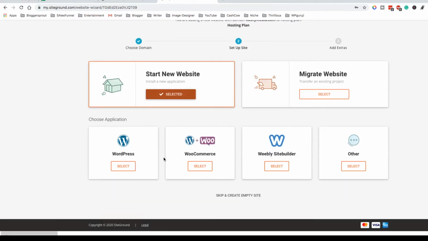So now here we get a few options, but we already know we are going to install WordPress. There are two types of WordPress. One is WordPress and another is WordPress plus WooCommerce, which is actually an e-commerce platform. But since we are creating a blog, we will go ahead and use WordPress. But later you can also install WooCommerce in future if you want. But for right now in this tutorial we will select WordPress.